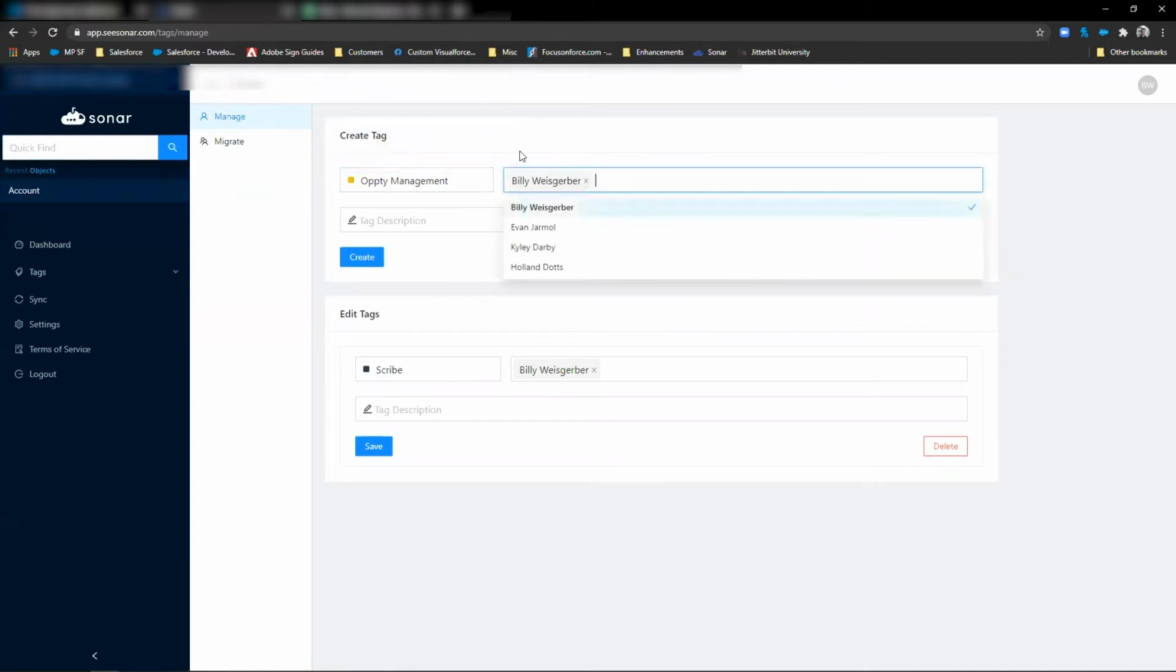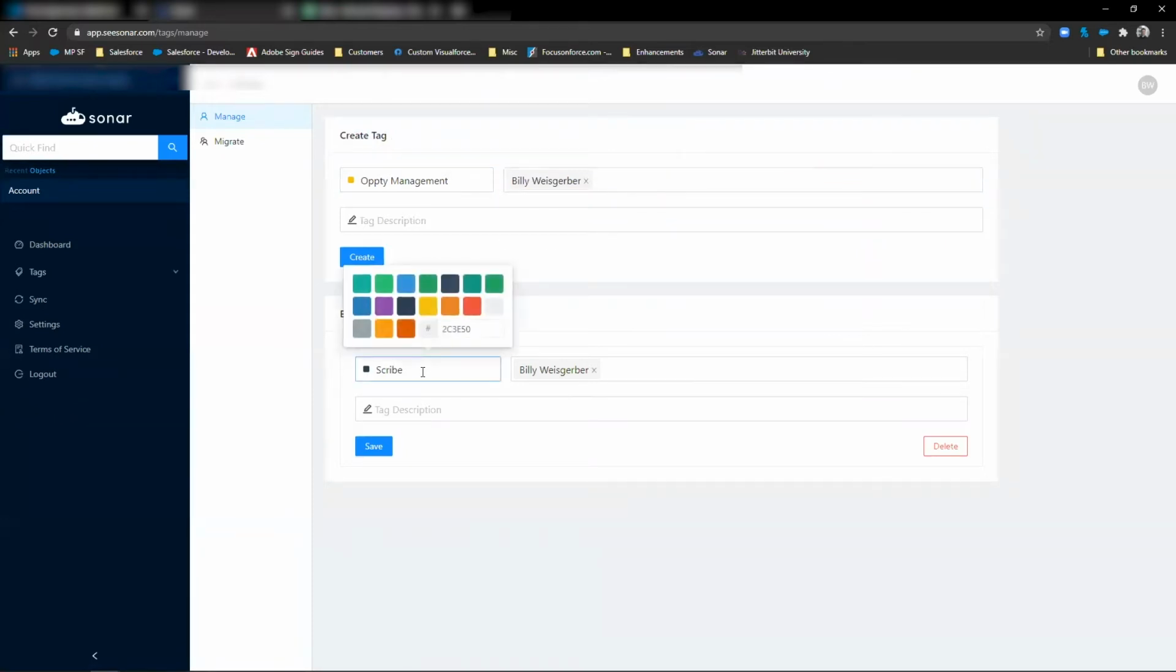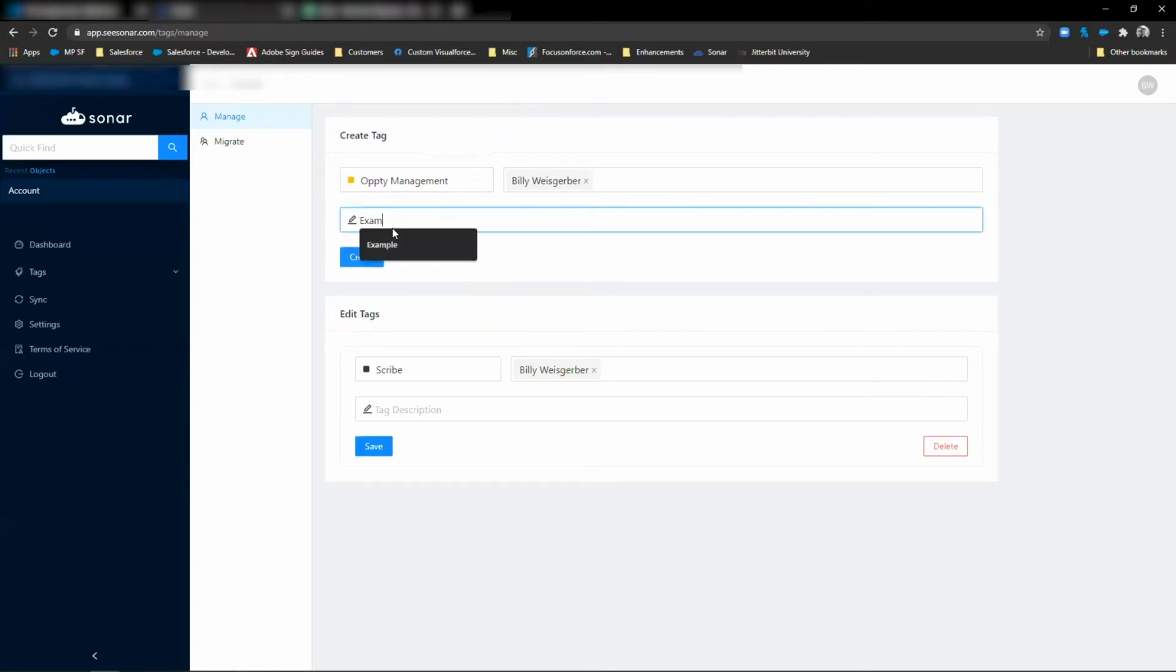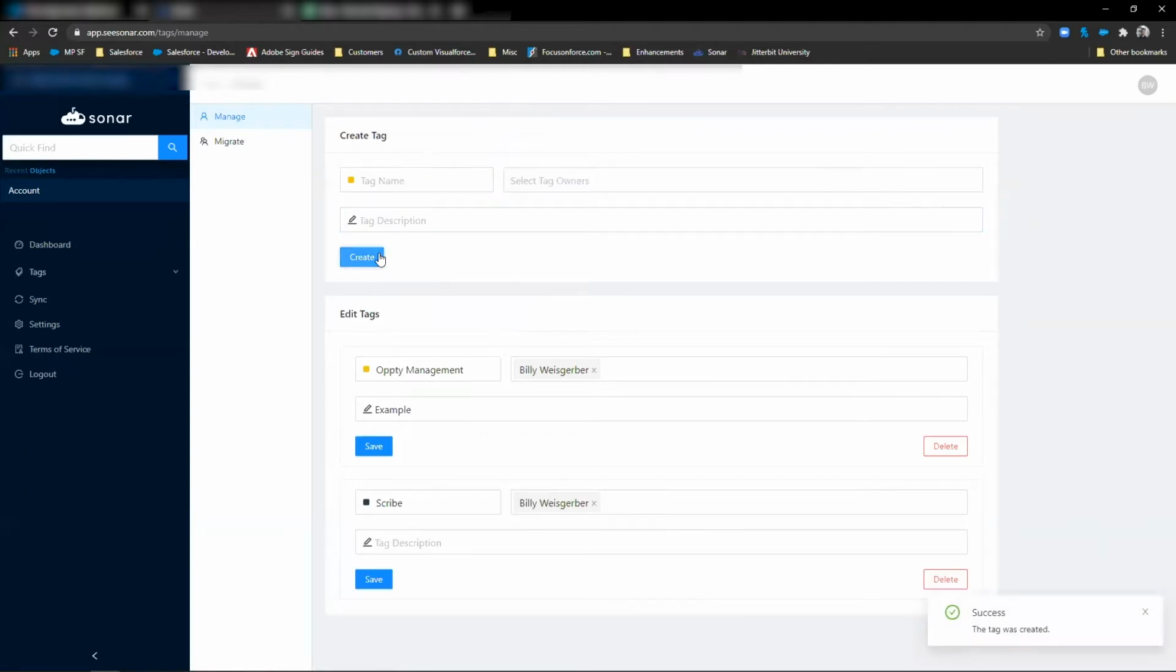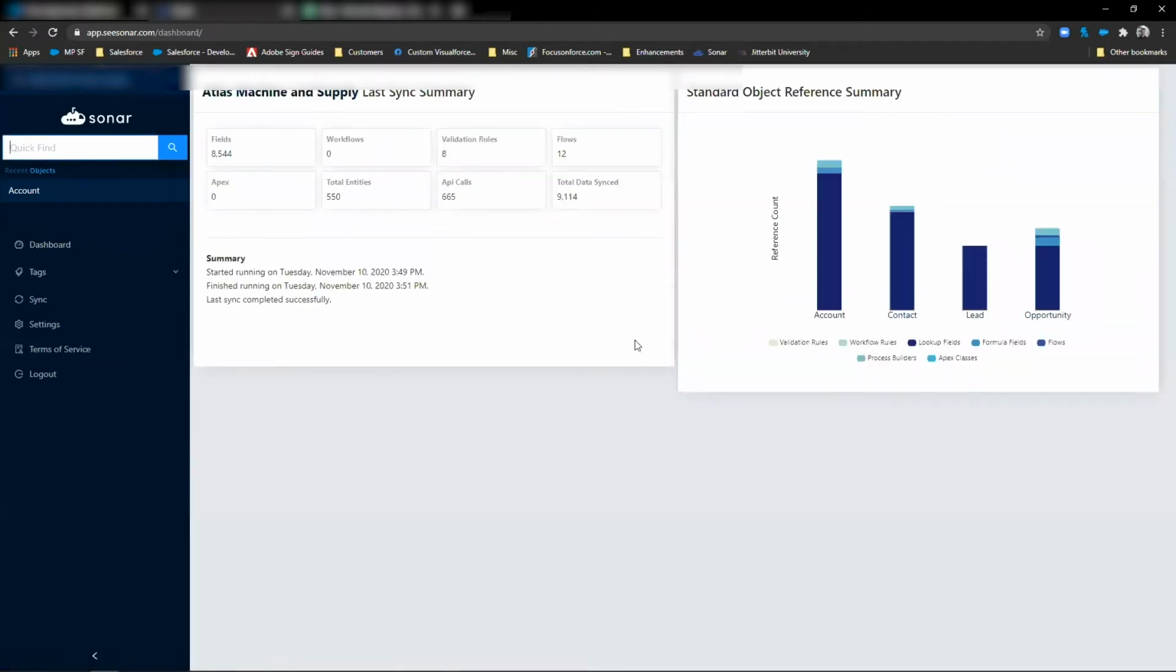This means if there's anything done to things tagged with Scribe or Opportunity Management, I would get a notification that something was done to that. Either the field was increased in length, or added to a process builder, or removed from a process builder, or that process builder was changed, all those different things. Just create a tag as well as a description. That's pretty much how you can create tags, and then you can go through and associate fields or anything with those tags. So that's the main thing on the side.